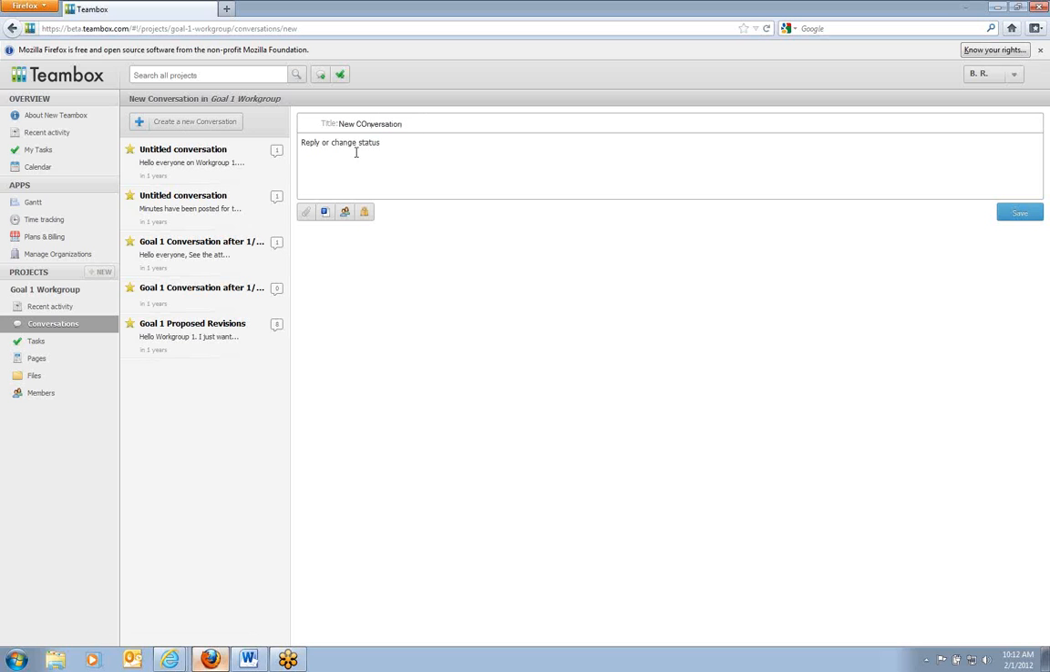So here you can just enter your text, whatever you want to put in the conversation. And there's a couple of different things that you can do when you're starting a conversation, or when you're replying to a conversation in progress. You can upload a file.